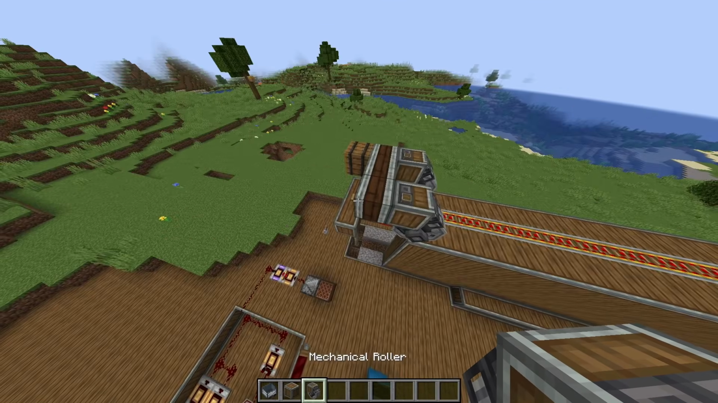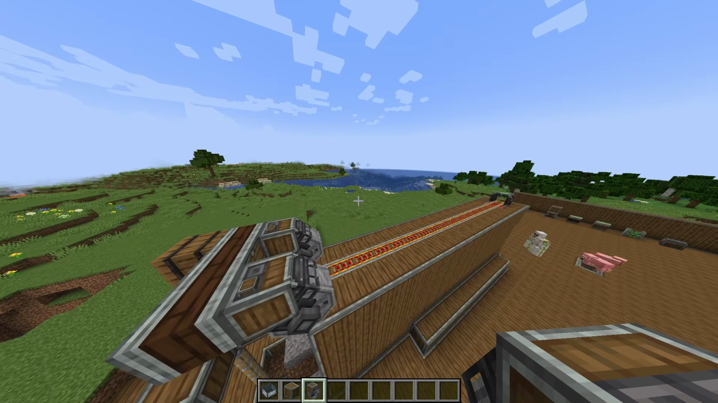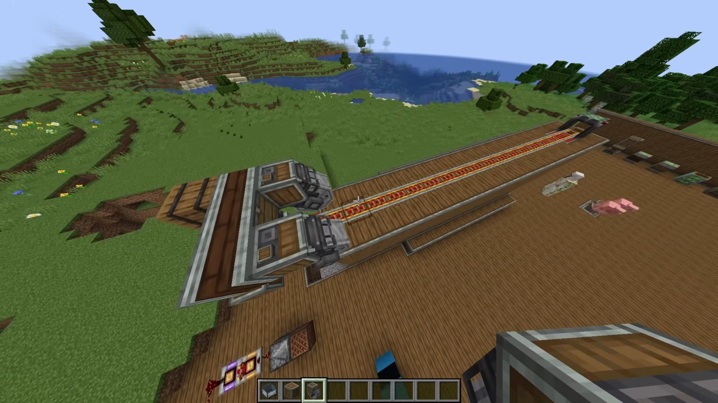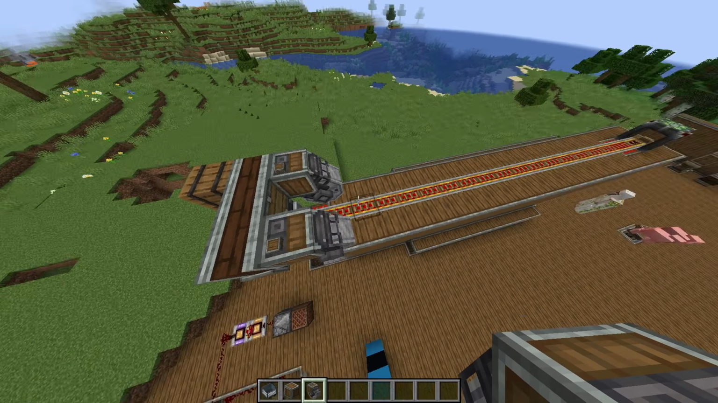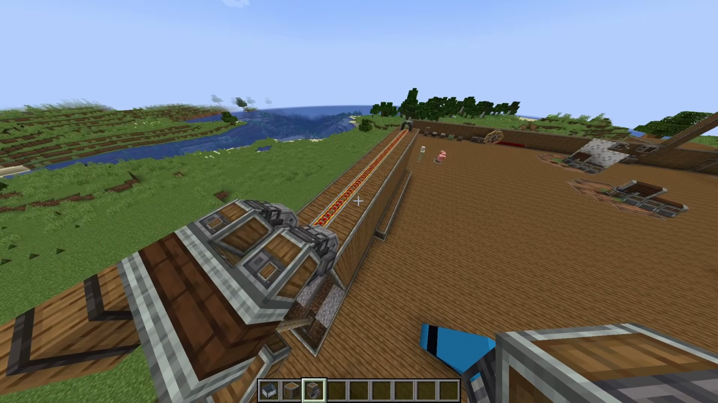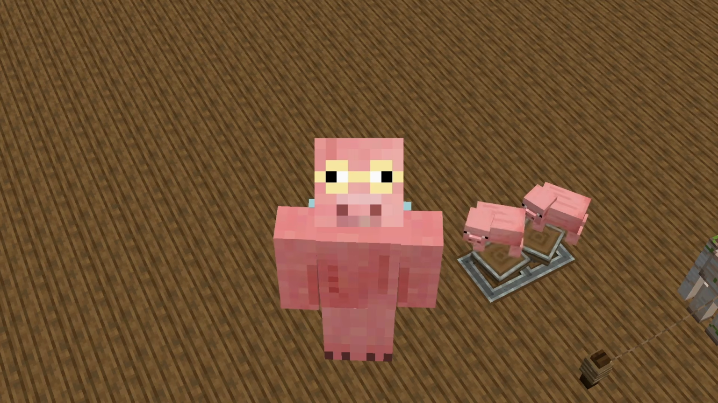So the mechanical roller is a very good tool, mostly if you want to change your rail tracks. Instead of having to replace the blocks every time, you can just place the rail normally and then use the mechanical roller to change the block below. Well, this concludes the end of the video.